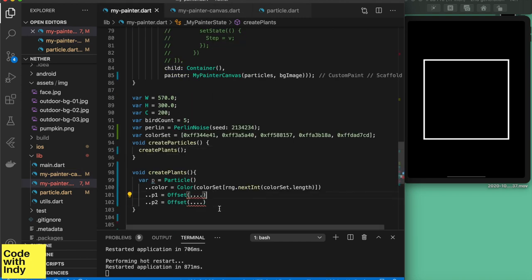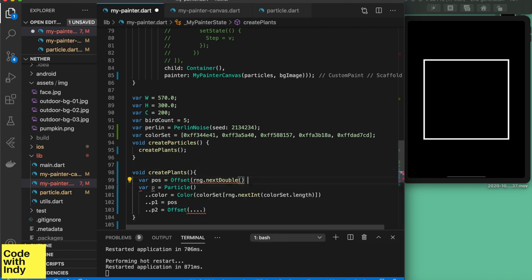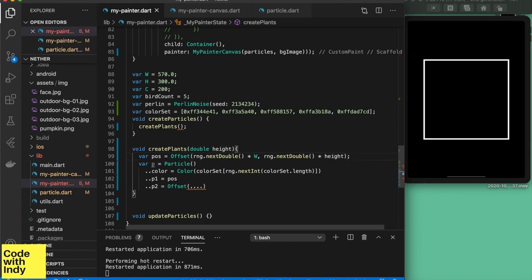The plants will spread across horizontally, so we will set a random position along x-axis and a random starting position along y-axis so they look more natural. We also have the stalk height as a parameter so we can vary the height of the plants easily.